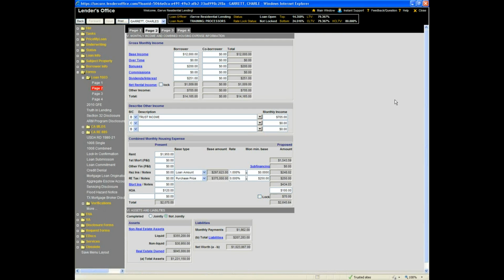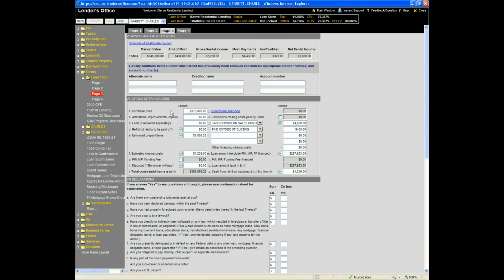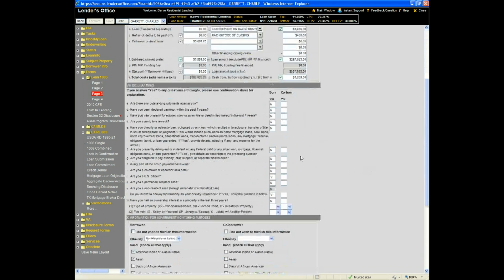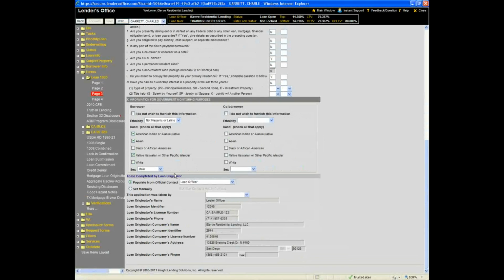We can click on these links along the left, page 2, page 3, and this gives us our details of transactions, which actually come from our GSE. If we scroll down, we see our declarations for this particular applicant, then our government monitoring purpose information, and finally the originator's information. This file actually has a loan officer assigned, so it's automatically taking that information from the official contact record. That's pretty neat.